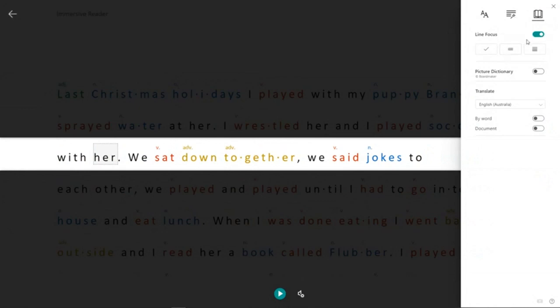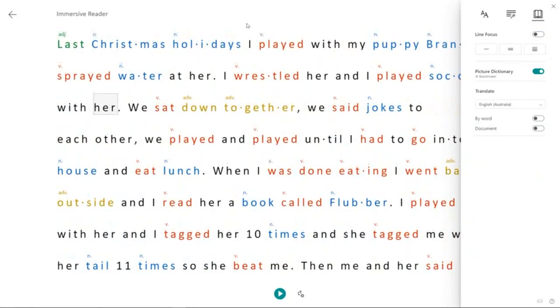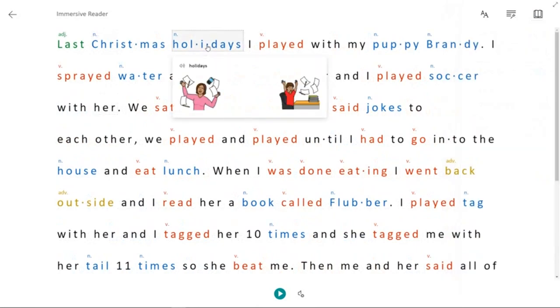The other thing that we've got, I'm going to turn the line focus off, is we've got Picture Dictionary. So when I click on Picture Dictionary, what happens now is when I click on a word that I don't know, I not only can see it and hear it, holidays, but I also get picture prompts to help me with the meaning of the word. Now, I want to stress these aren't contextualized by the sentence. It will just bring up everything that it can to prompt what could be the possible meaning. I'll show you what I mean, especially if I look at played.